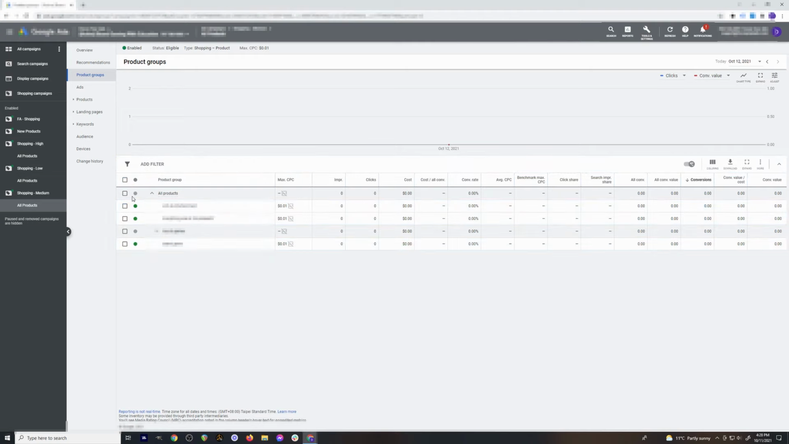This is what's going to change your bid. The default bid, all it's going to do is allow, when you have more products come in and you add a new group, it's going to set that default bid. It's not really going to have much effect on your account. This is where it's going to have all the effect.